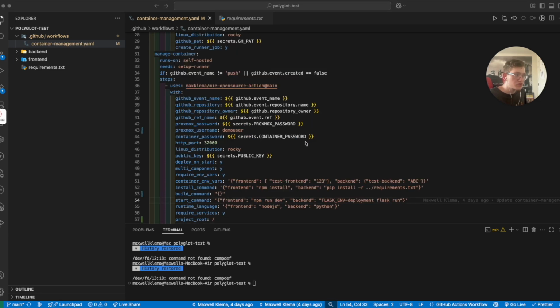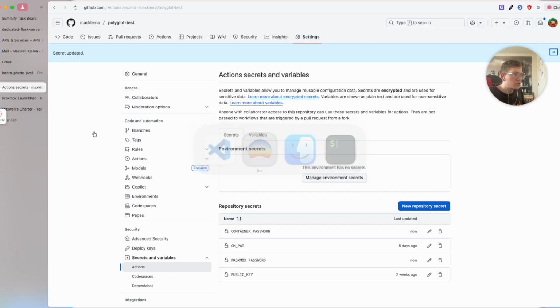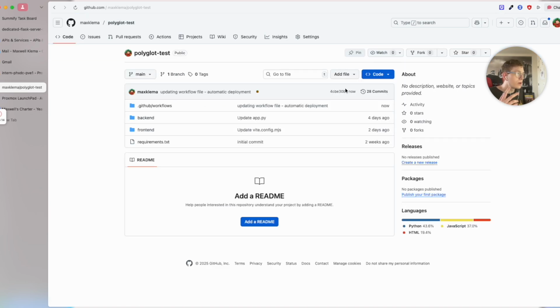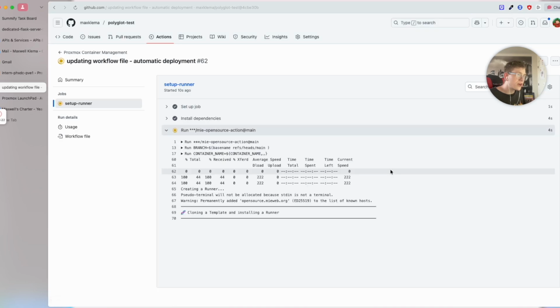Now that everything looks good in our workflow file, I'm just going to commit this to our repository. So I'm going to push these changes. Everything's good. Now, if I go back to the home page of our repository, we can see that we did commit those changes successfully. And again, we get that brown dot indicating that a check has started, and it's going to be our workflow file, of course. And the first step is going to be the same as in the second part of this video. It's going to set up a runner, and then it's going to manage a container.